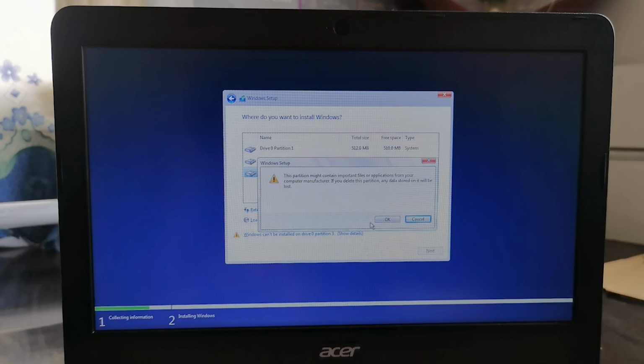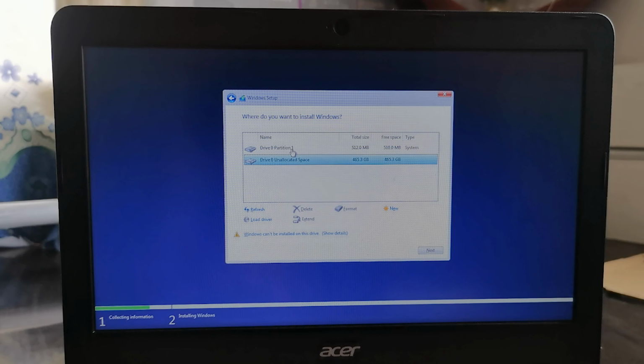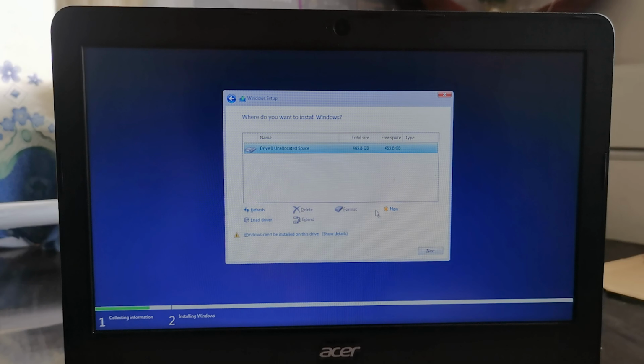I will partition this drive into two. The other partition is exactly 200 GB and format it to make sure that there are no leftover files from previous user.